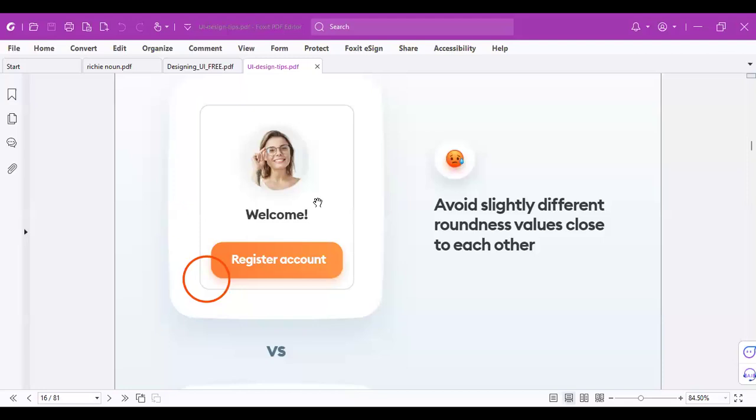Okay, so I think the rounded radius, the edges of the shapes, are not equal. The register account rectangles, the rounded corners. Yes, the rounded corners are not equal. One is more curved than the other. Yes. Okay, that is actually correct. You got that right.